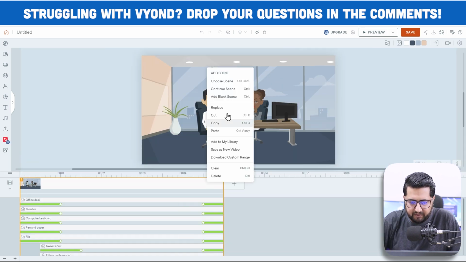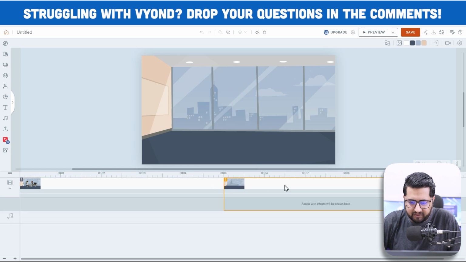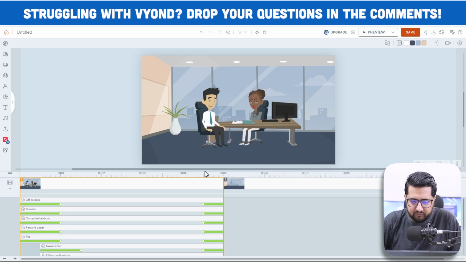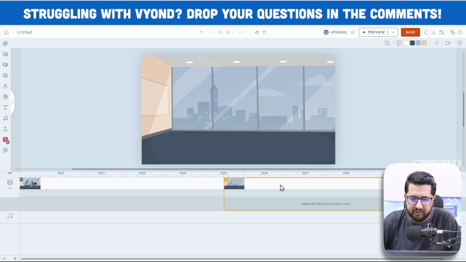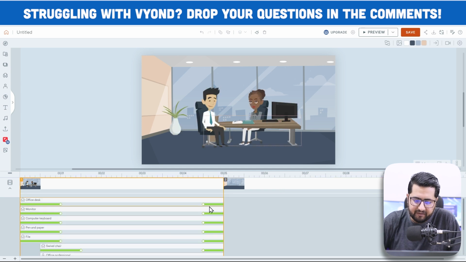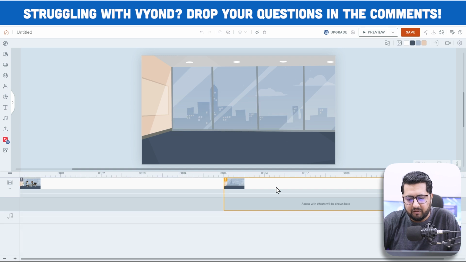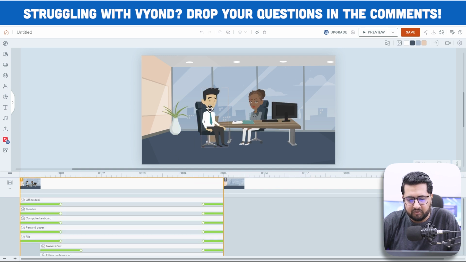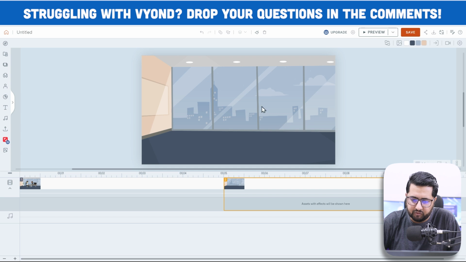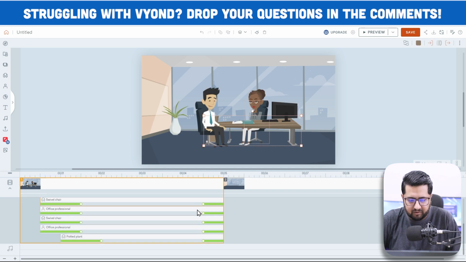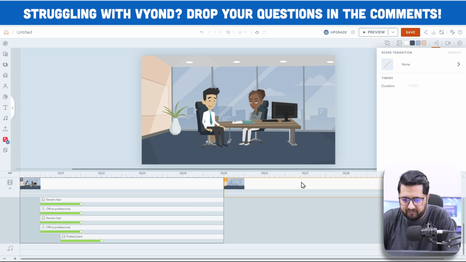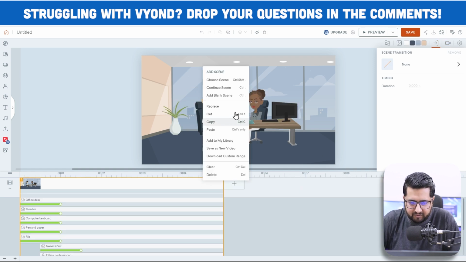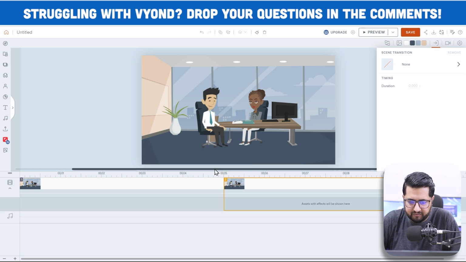Now if I right click here and do continue scene, you will see there is nothing here. Why? Because we added exit transitions on all these things. So when we add exit transition, on the next scene it doesn't appear. But if we hadn't added any exit transitions, then all of these objects, these props, will be here on the next scene. So let me select all of them and remove the exit transition, delete this scene, and then continue scene. You can see all of this is still here.